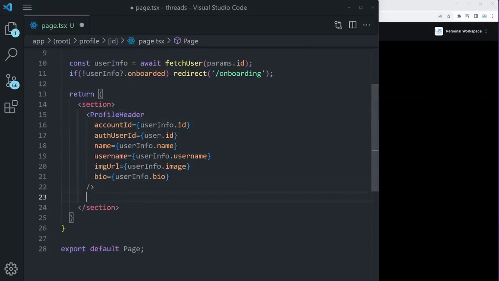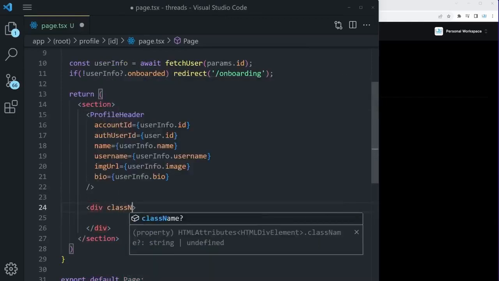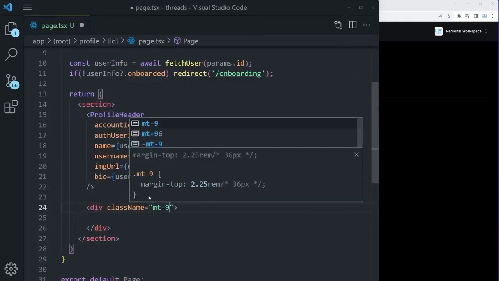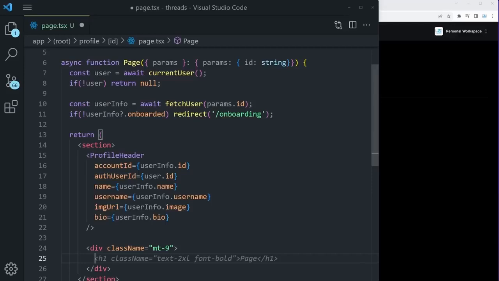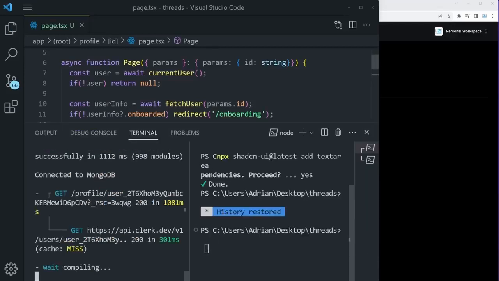Pretty cool. Now, let's move forward to the actual tabs by exiting our profile header and moving below it. Right below it, we're going to render a div that's going to have a className equal to mt-9. And then we want to start rendering the tabs. Tabs are going to come from shadcn. So you already know the drill.